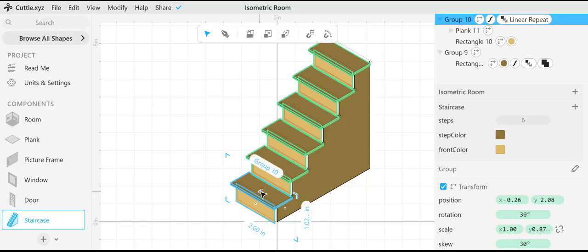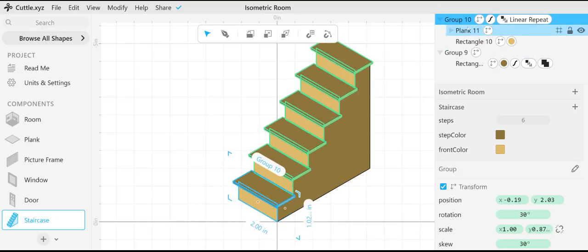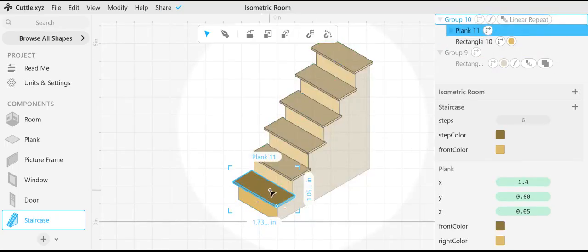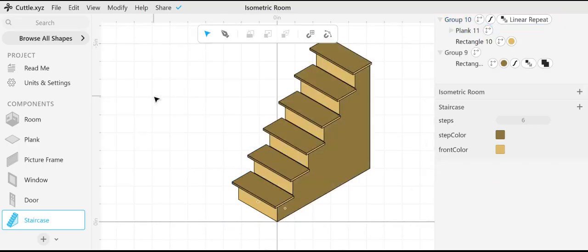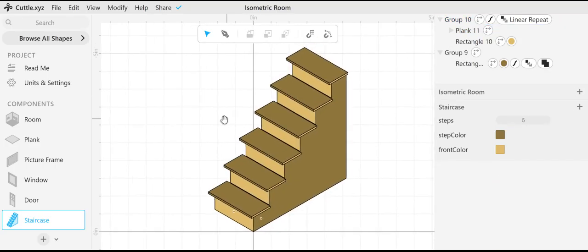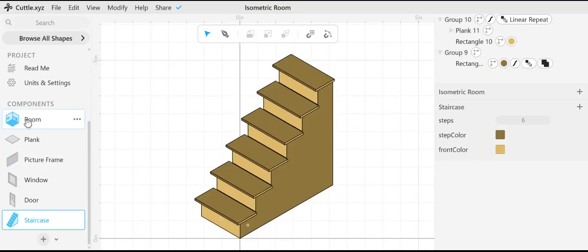And I don't want it, it's digging in a little bit too much into the stairs. Let's pull that out just a tiny bit. That looks pretty good. So now we have a staircase. Let's see how it looks like in our room.